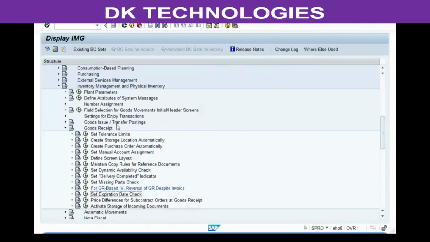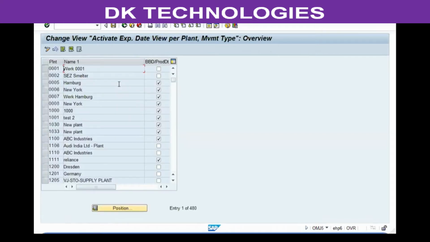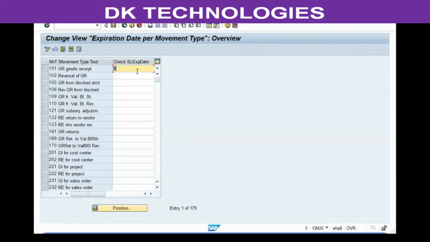The last important one here for goods receipt is set expiration date check. So for those plants which have any expiry related items, first we need to check the production date check, then specify for which movement type the expiry date check will be carried out, and in which method. There are four options here.